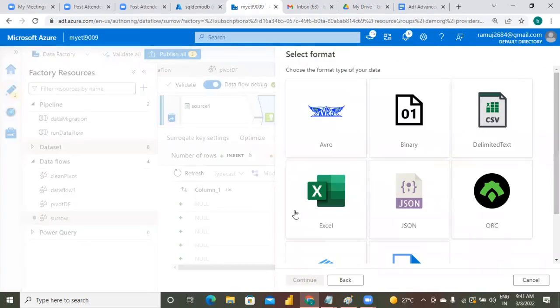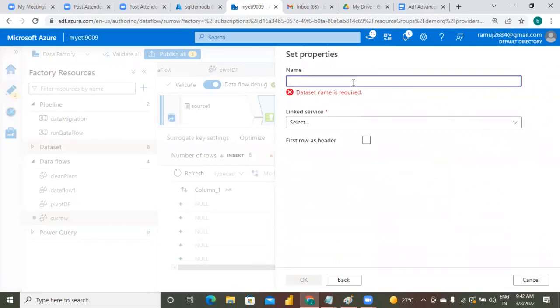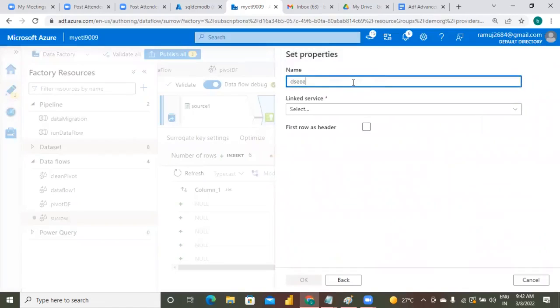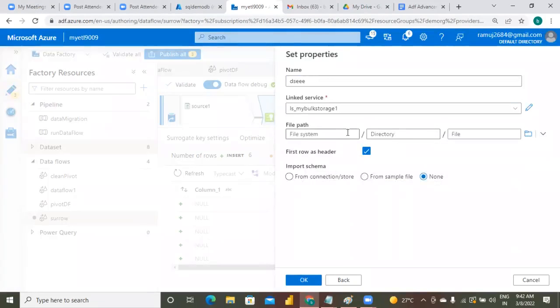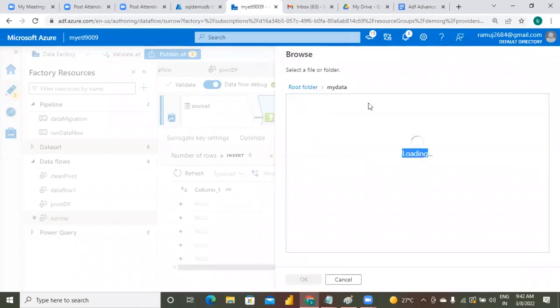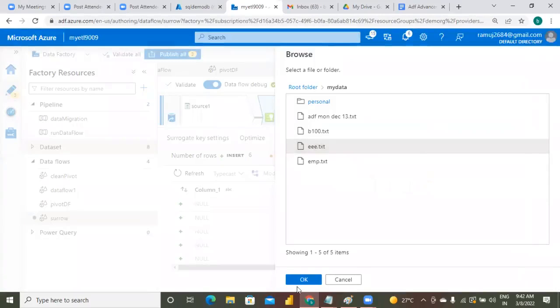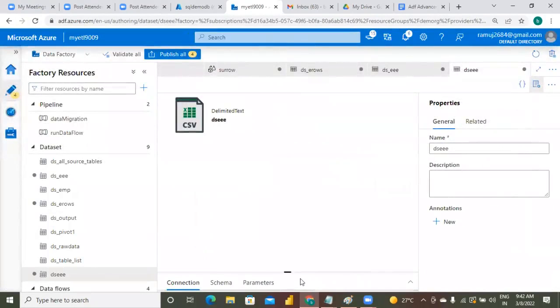For Data Lake Gen 2, select delimited. Enable first row as header. Now choose the file path from my data, triply. Just click OK. Now it is perfect. Go back to the data flow.